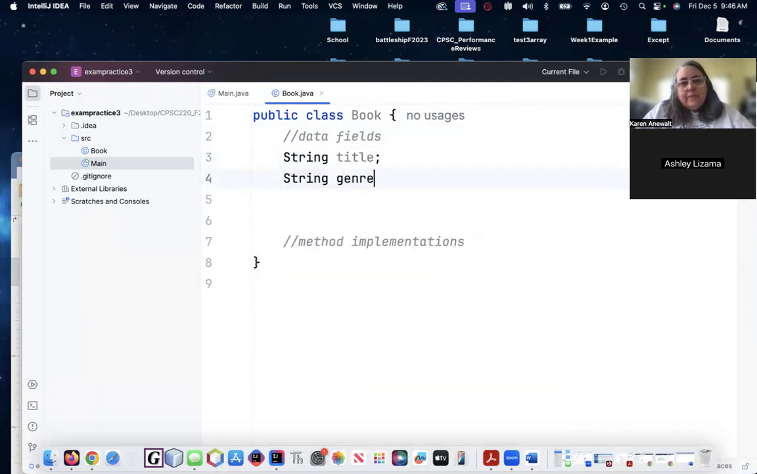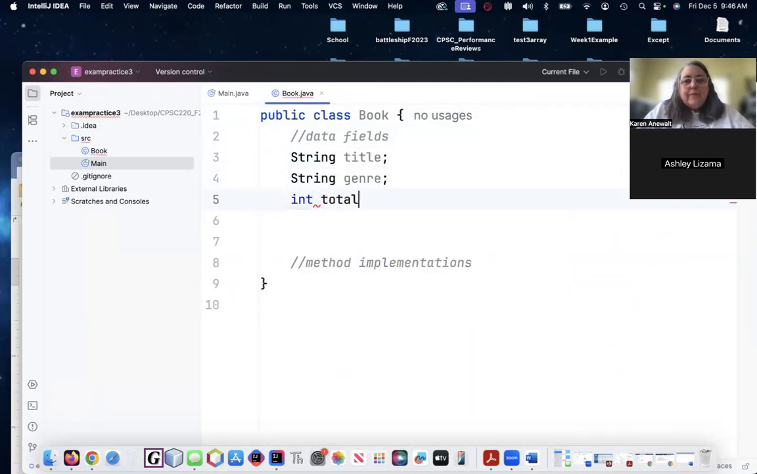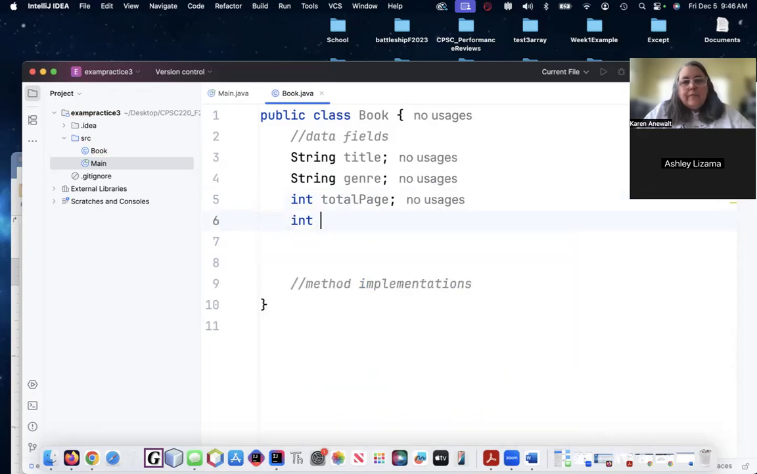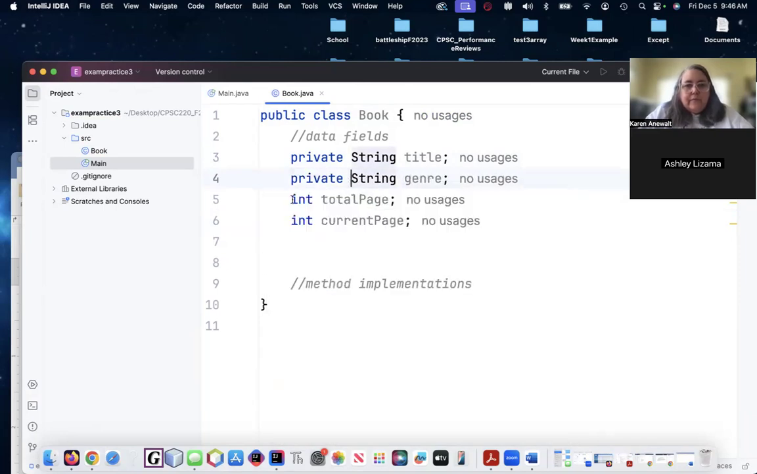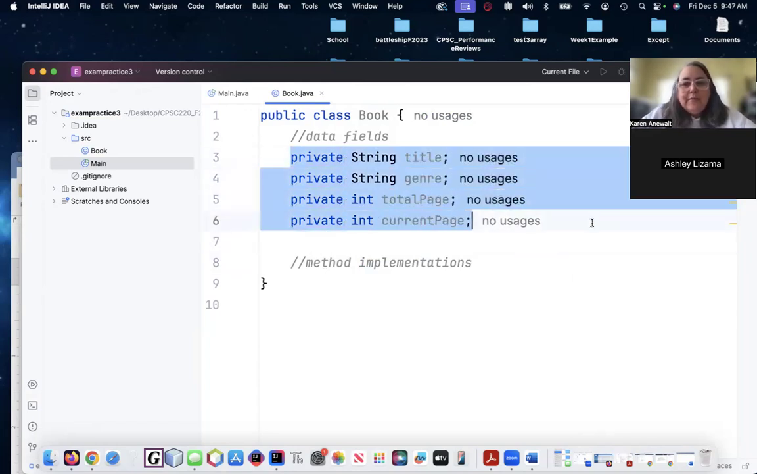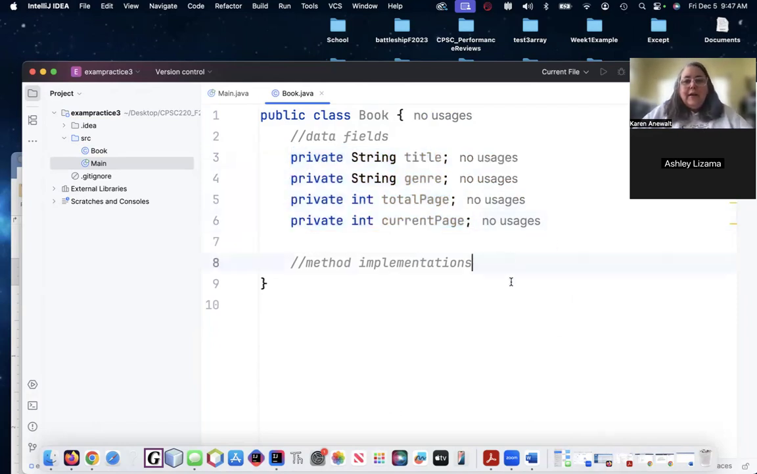And using best practices, we'd want to make all of our data private. If it ever says something in the description about making a class and it says like use best practices for visibility, it just means make all the data fields private and all the methods public.